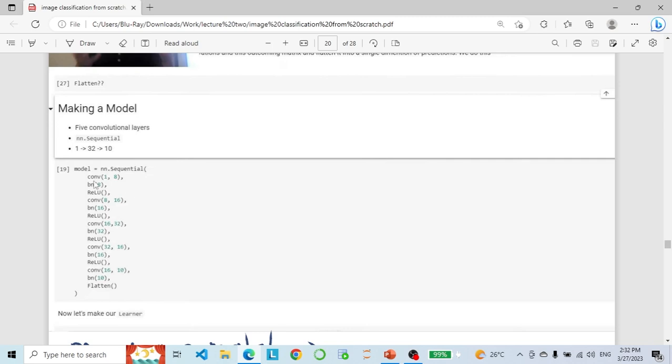And then we pass the output from our convolutional layer to our batch normalization layer. So we pass it 8 channels. This layer is going to normalize our output to improve the model speed. And then we apply our ReLU, which is our activation function. And then all of these layers here are the same, but we are changing the number of input and output channels.